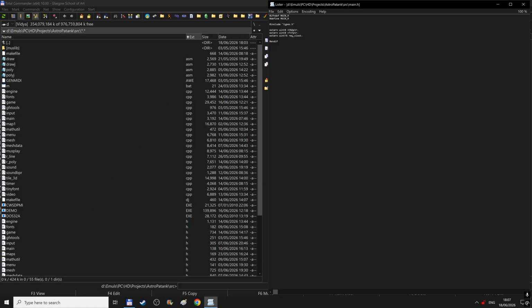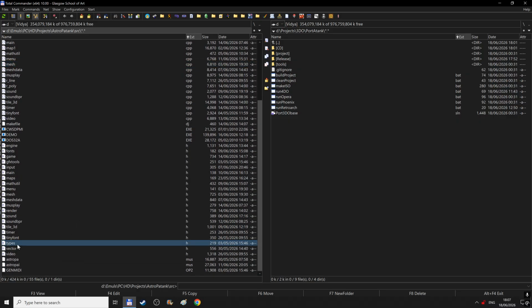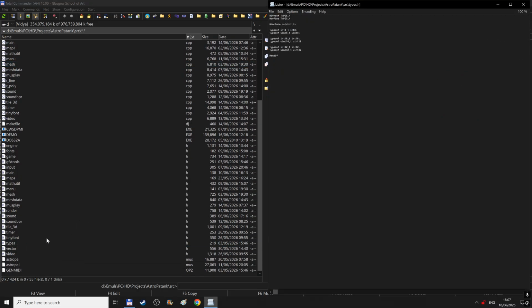VGA pointer, text mode pointer, miclog. These are ones we don't even care about. For types, I might use those ones on my own.